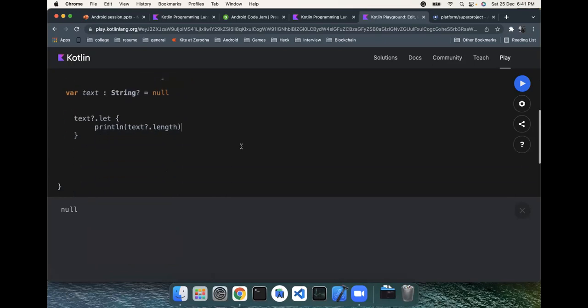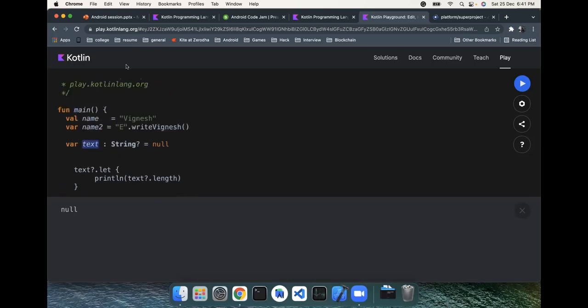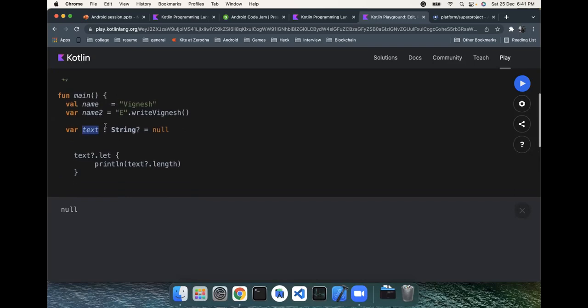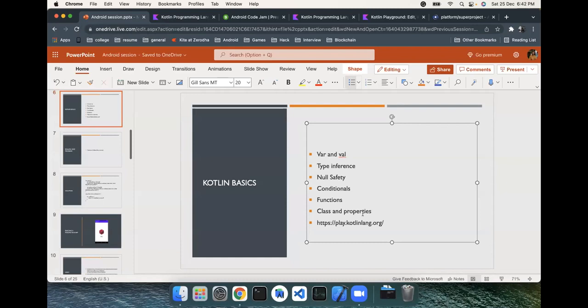And this is very, very important, because mobile phones like Android and iOS have something called a life cycle attached to them. Your app can go to the background, your app can come to the foreground, your Android OS can kill your app if it needs more memory. So these things will all happen. When they happen, there is a possibility that these variables can become null. When it becomes null, your app shouldn't crash. That's why you need to handle null safety. This is one of the important features in Kotlin. And conditionals and functions, classes and properties.